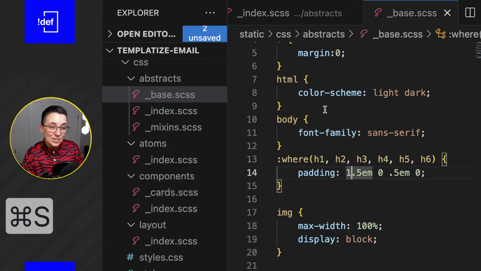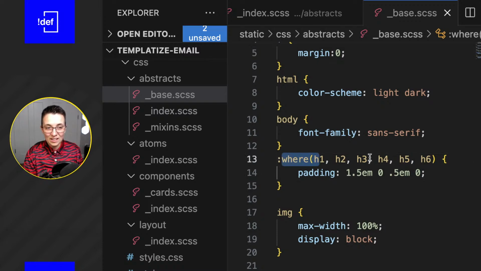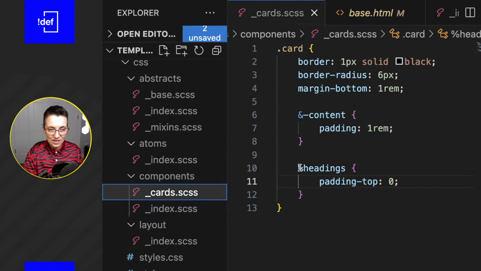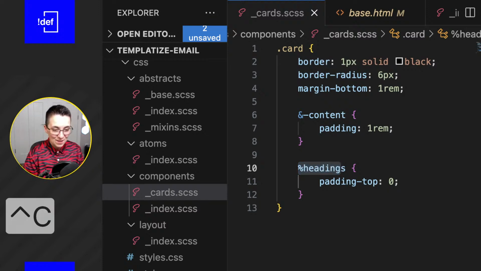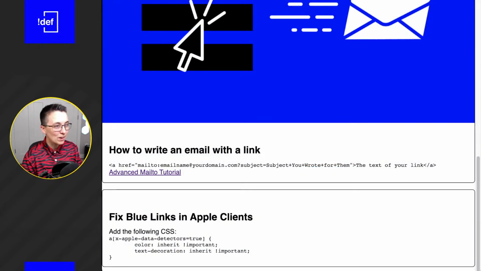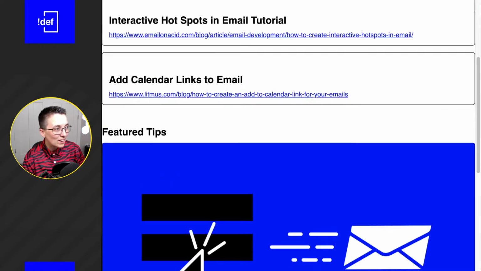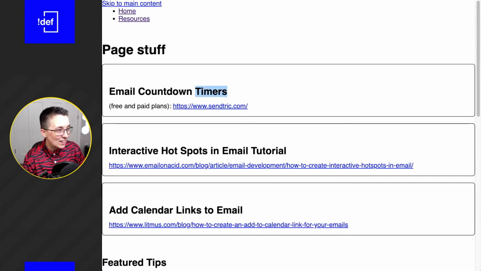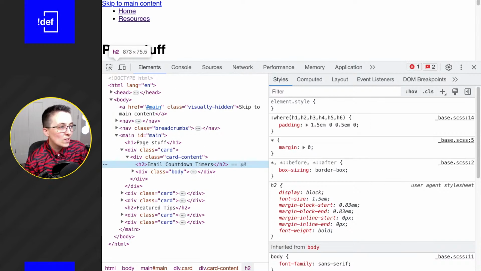So let's see if that helps. I'm basically just saying this is the default, but since we're going into cards and saying, hey, all of our headings underneath the card class, if there's a heading inside of a card, get rid of the padding top. So let's just see if that makes any difference. So I don't have to debug too much more. Doesn't look like it. So again, I may have messed up something.